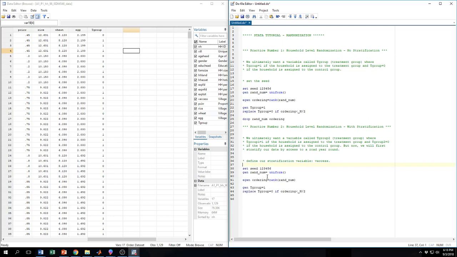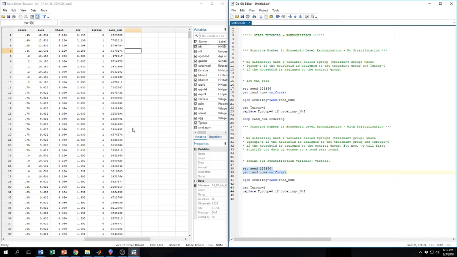Now, how do we go from there? Once we know what our stratification variable is, we need to do the same thing we did before, and that is generate our random numbers. We'll generate our random numbers again. But now we need to generate our rankings and assign our groups within the strata. And the way that works is like this.